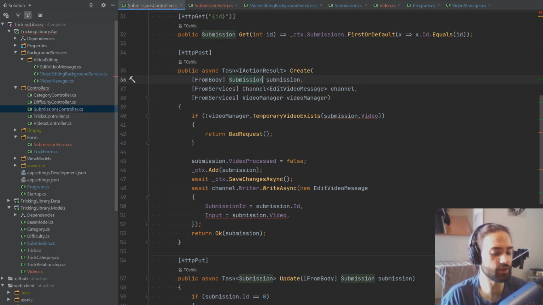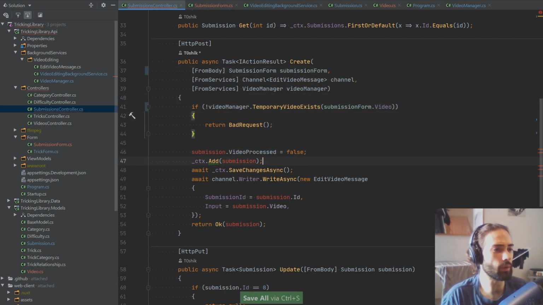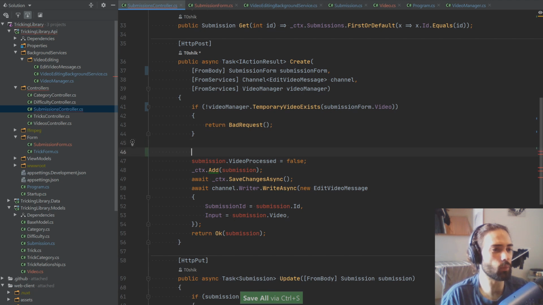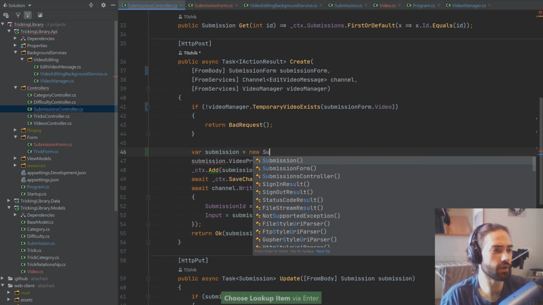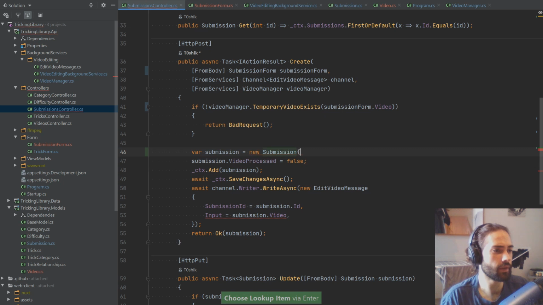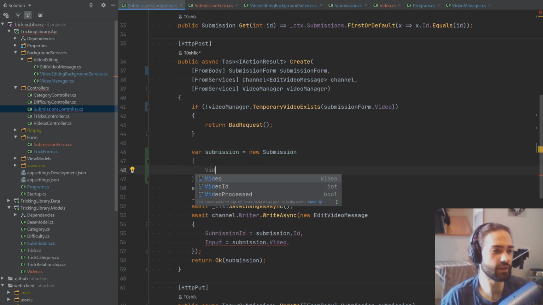Here we basically just mimicked what we're sending. So let's change this to form. This is now a submission form. Let's import the reference. Instead of the submission, let's just call this form actually. We will put this here, and we will be creating a brand new submission. So var submission equals new submission, right?